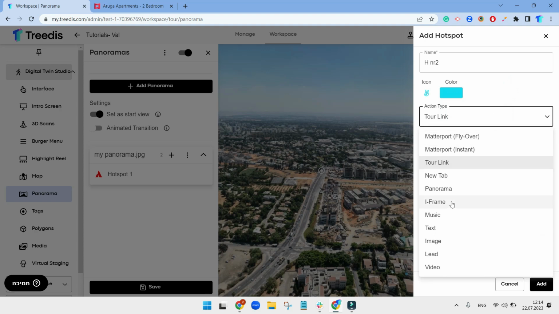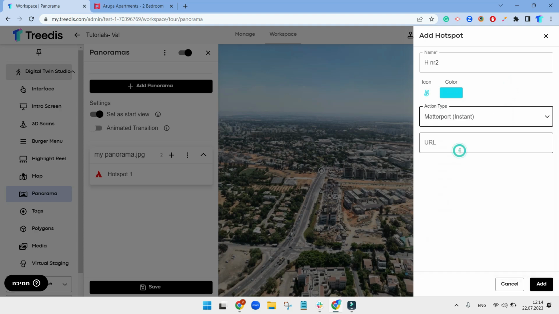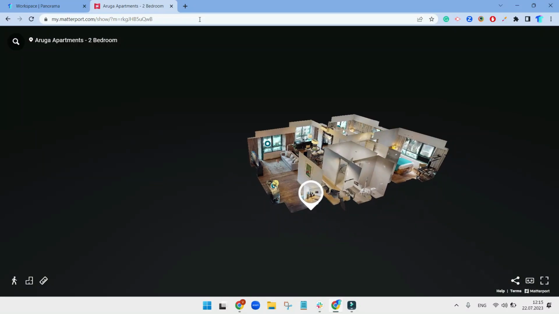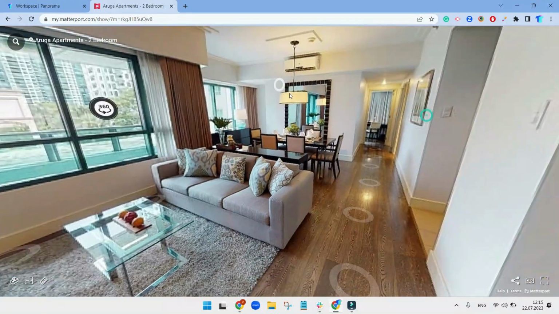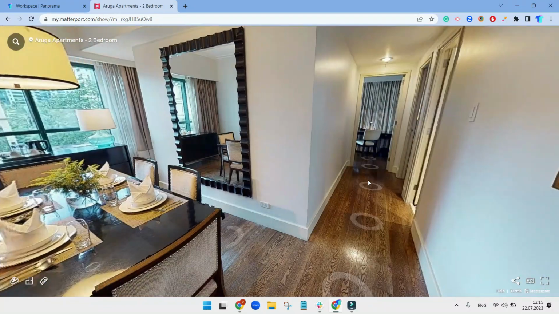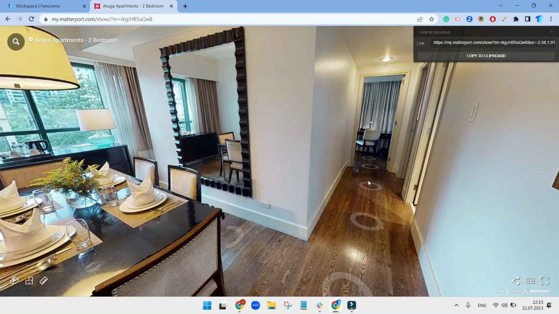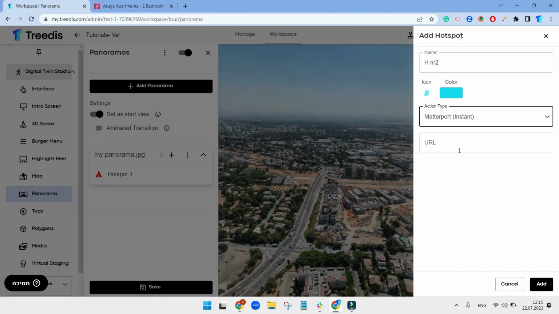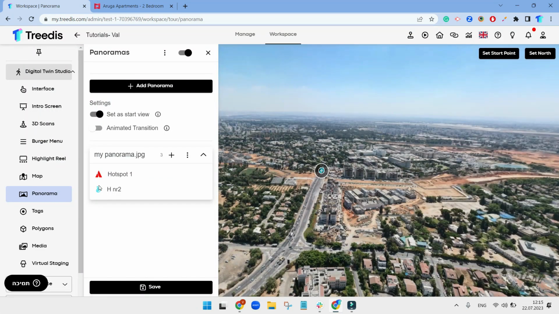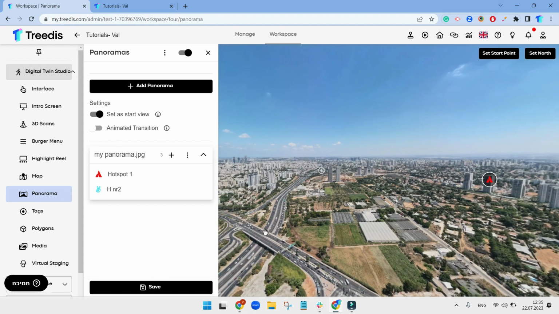and I want to assign a Matterport instant action type. Now, go to the Matterport tour, select your location, click on U to get the link, click on this, copy it, go back here, insert it, and click Add. My hotspot number 2 has appeared in here, and I click Save. Great, let's add a third hotspot.